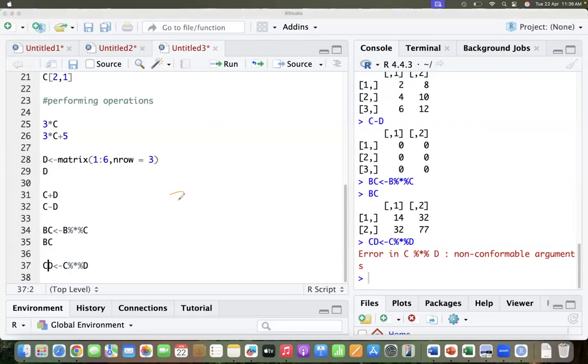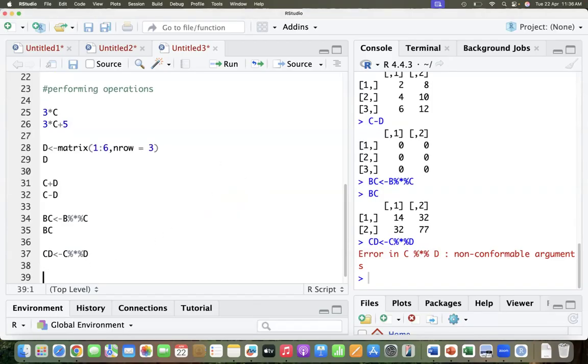सी का ऑर्डर था 3/2 और डी का ऑर्डर भी था 3/2. देखो ये 2 और ये 3 मैच ही नहीं कर रहा, इसलिए यहाँ पे एरर शो कर रहा है, नॉन कंफर्मेबल आर्ग्यूमेंट. ओके, clear? So let us come to the summary of this.